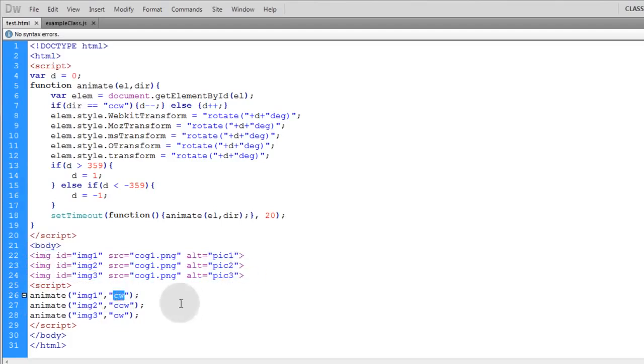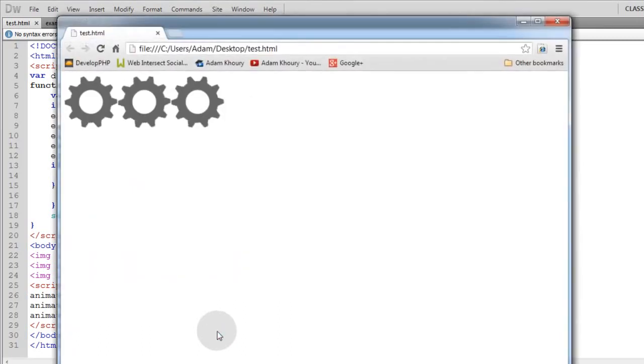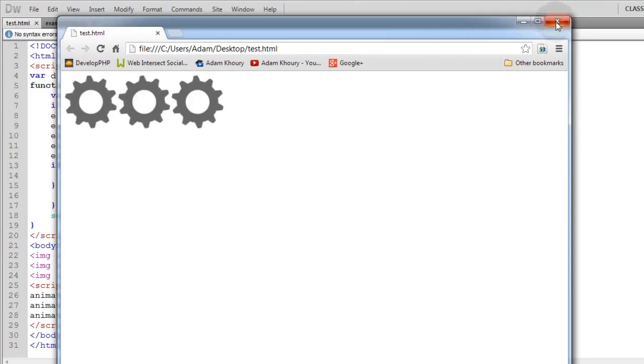Now the first cog I want to go clockwise. The second cog I want to go counterclockwise. And the third cog I want to go clockwise. So they look like cogs should. See this one in the middle? That should be spinning counterclockwise for all these cogs to look like they're spinning each other. With them all spinning the same direction, it doesn't make any sense. So the one in the middle has to be going counterclockwise.